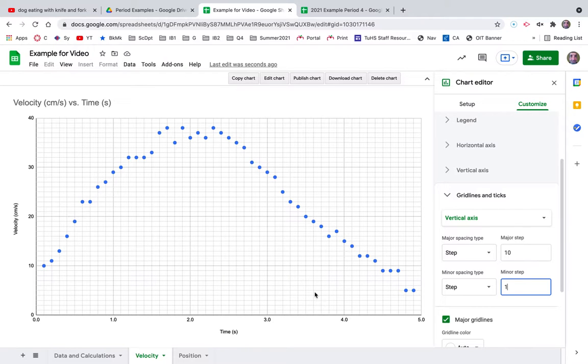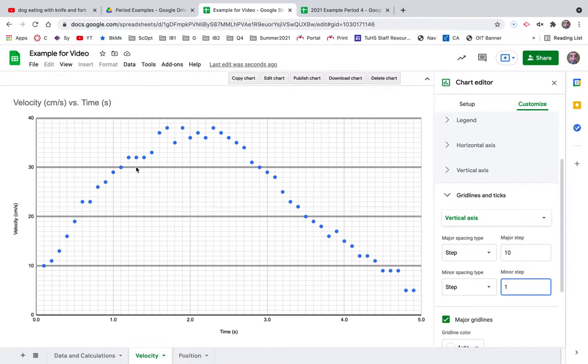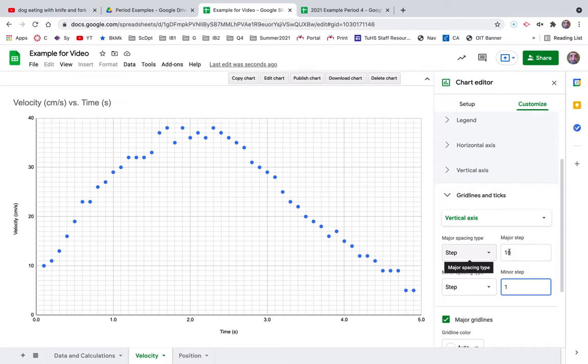Now this is ready to print. Once you've got the axes labeled with units, and you've got grid lines like this, and they're both step 10, step 1, then you are actually ready to print this thing out. You can print it out, and then in the next class we'll all go over how to do the tangent lines and the best fit lines on this one.